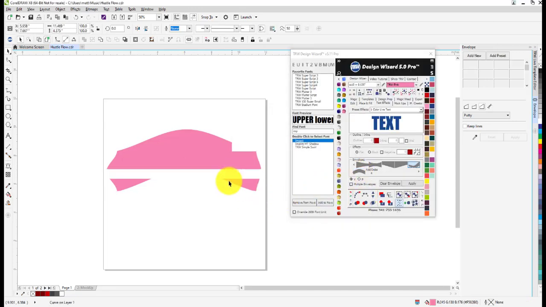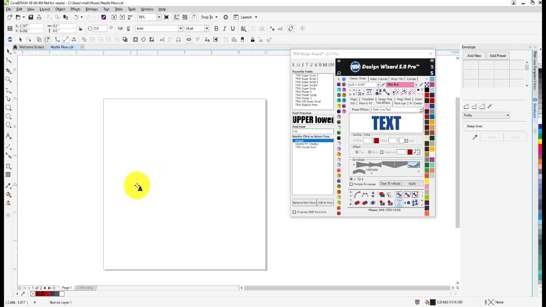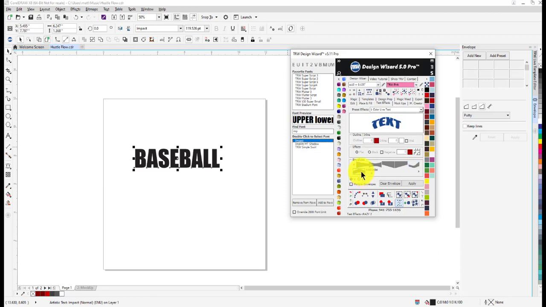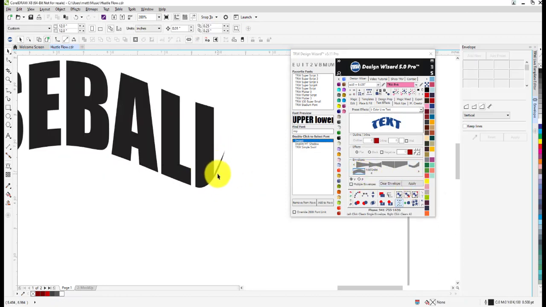It's going to save in there perfectly, right? So if I come over here now and type baseball, good to go. Impact font. Click on this one and apply. See how crazy it gets?